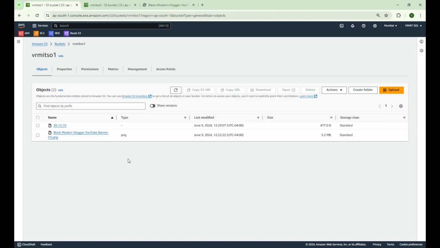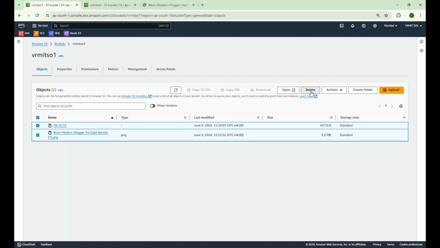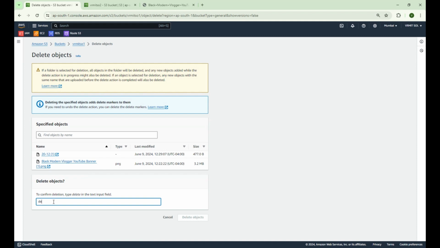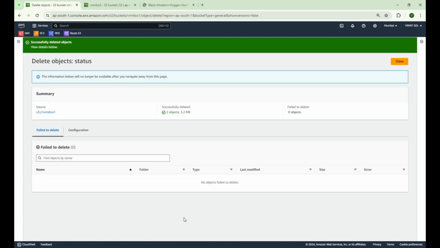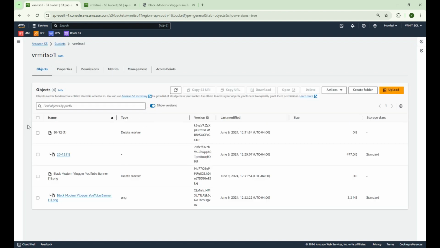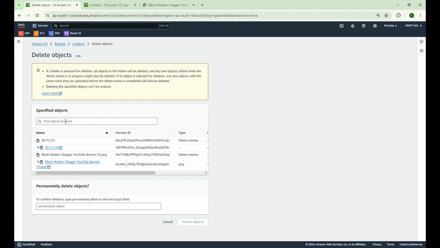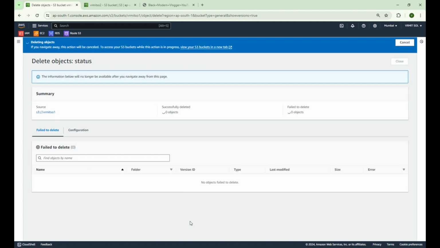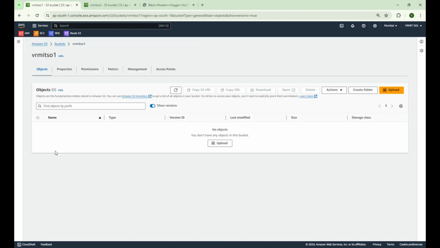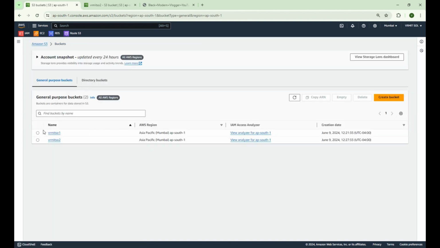You go back to bucket 1, and if you want to delete, select all and click on delete. It will ask you to confirm deletion. You have to type delete and delete here. Okay, if you click on show versions, you will see all the old versions and the delete marker as well. You have to select those and type permanently delete here. So this is how versioning works. If you upload the same object again, it will show you multiple versions of it. If you delete it, it will show you the delete marker in the versioning detail.